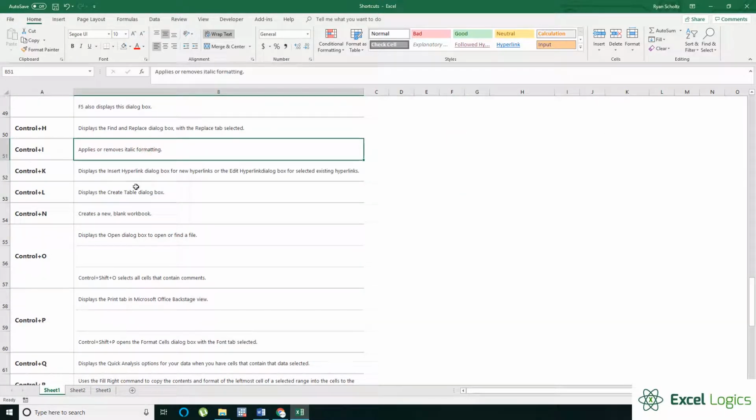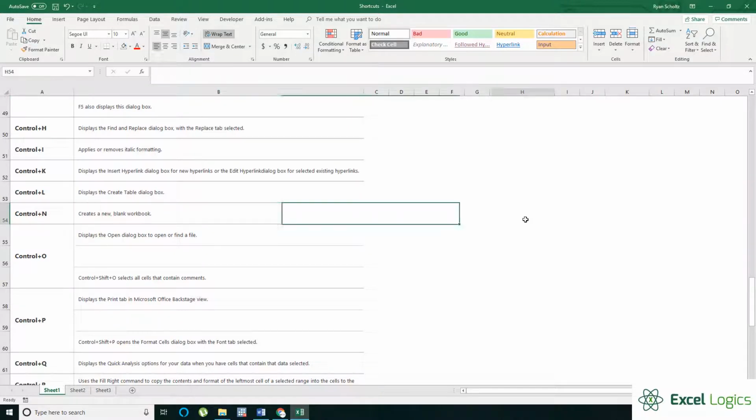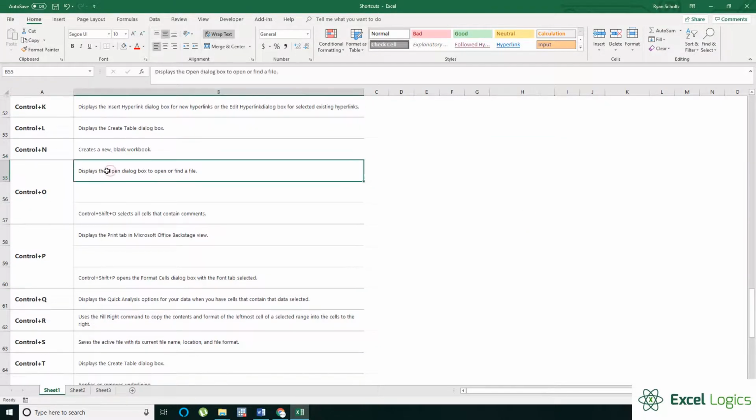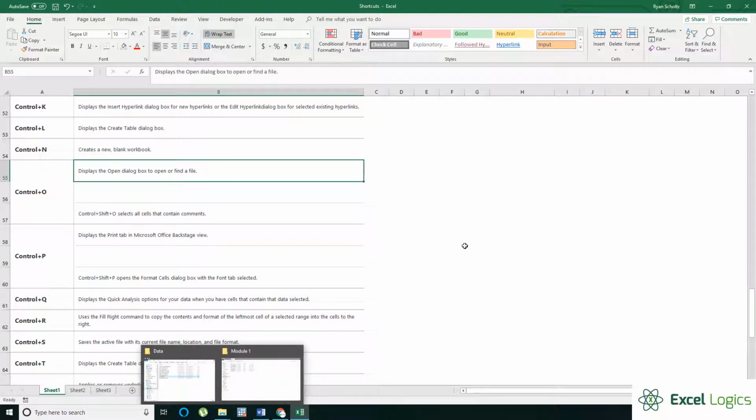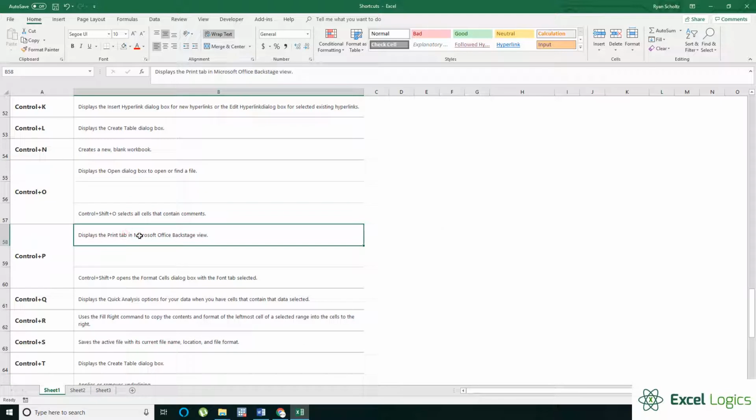Control I removes italic formatting. Control plus K is the insert hyperlink, so if you want to insert a link to an external website. Control L is the create table, and we'll talk about creating tables in another video. Control plus N creates a new blank workbook. Control plus O is the open dialog box to open or find a file, so that will simply launch your file explorer. Control P prints.